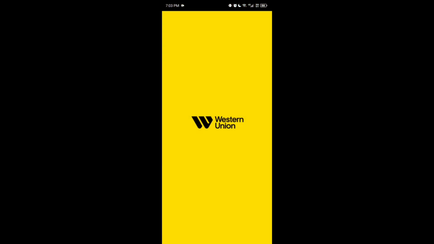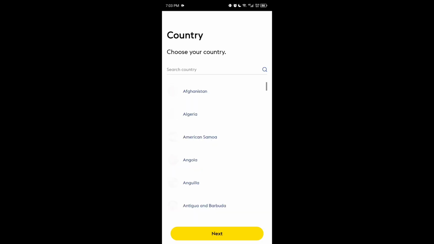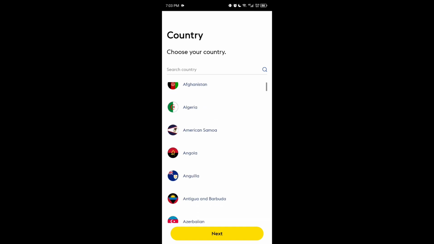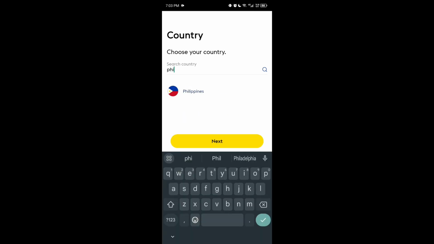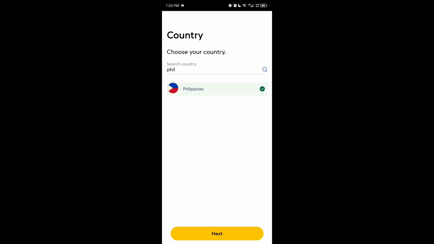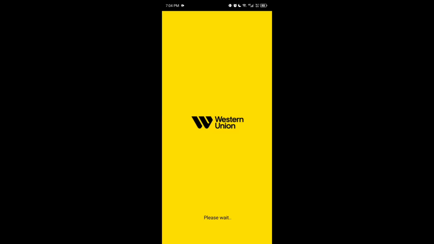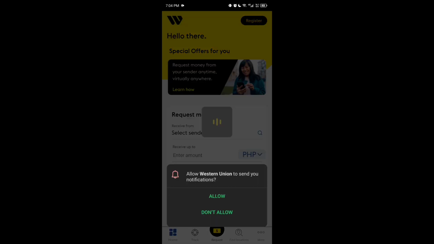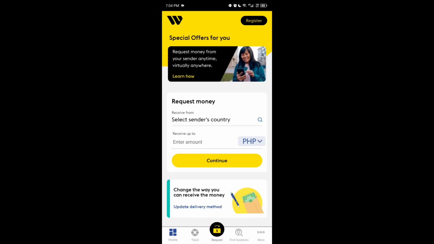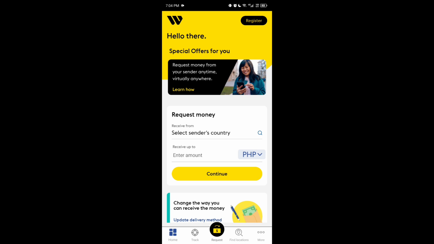Wait for it to load up, and now select the country where you live. Here you either allow it or don't allow. Now click on register on the top right.